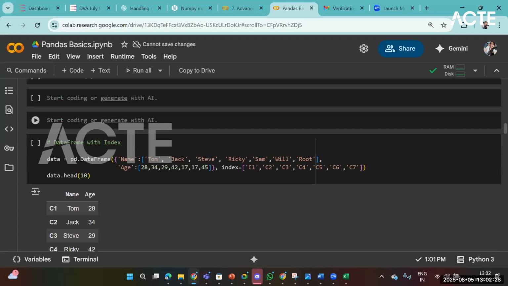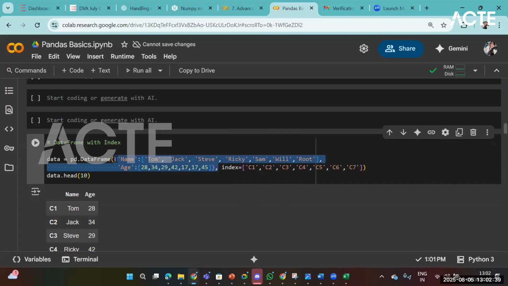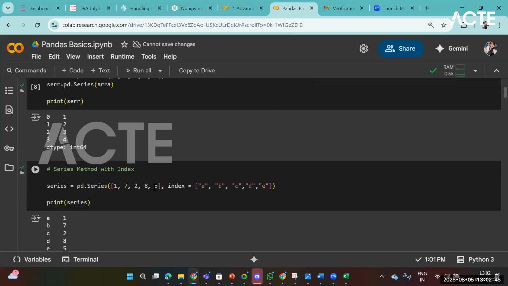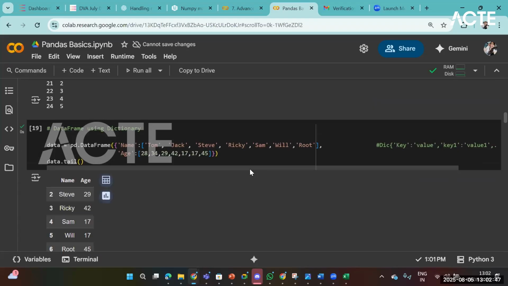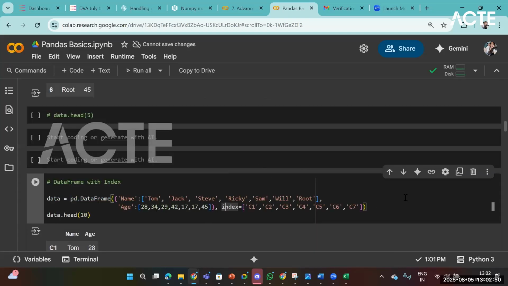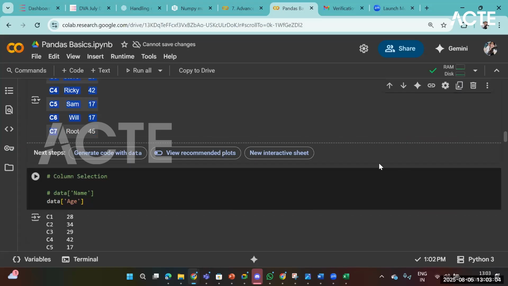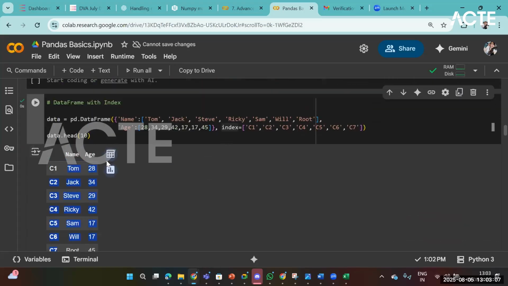Now, if I want to change the index value over here, that is the row names over here, after providing the dictionary values, you can give a comma. The similar way where we have changed the index in our series, you can change the index in our data frame as well, using index is equal to whatever index values you want to change, you can give here. As you can see, the index value has been changed. Understood? Yes, ma'am.